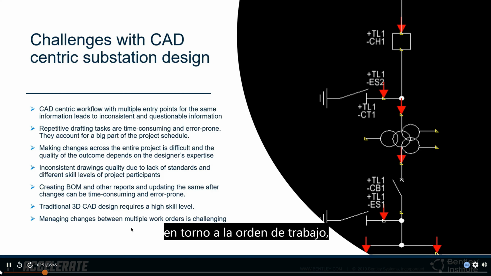Substation design revolves around work orders, so managing the changes between multiple work orders or merging changes between multiple work orders can be a very challenging process, where extensive collaboration between users is required to achieve a satisfactory outcome.